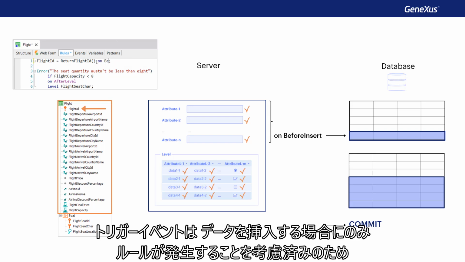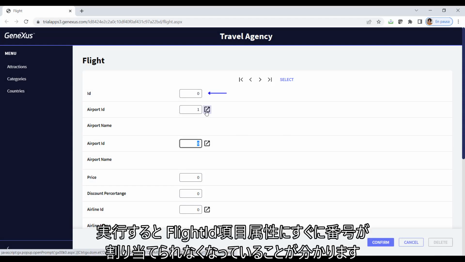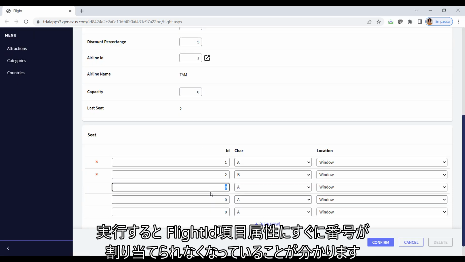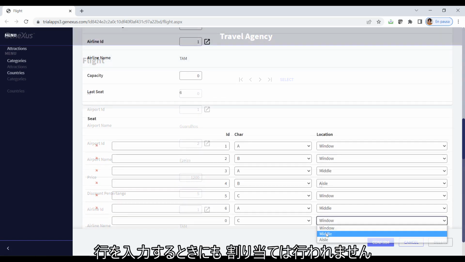We no longer need to condition to if insert because the triggering event already takes into account that it will only happen if we want to insert data. If we run it, we see that it no longer assigns a number to the ID right away. It doesn't even do that when we enter lines.